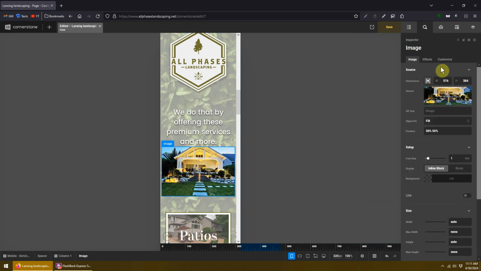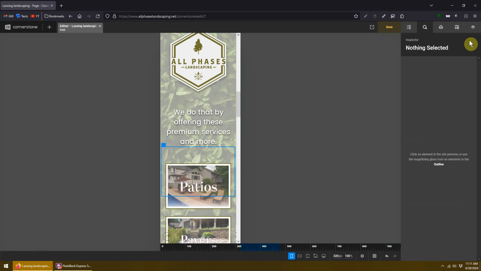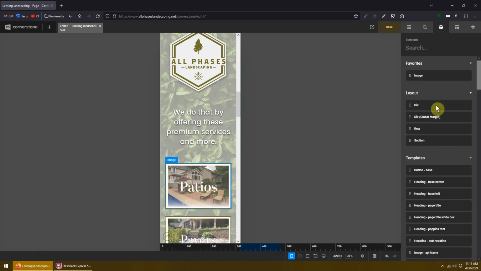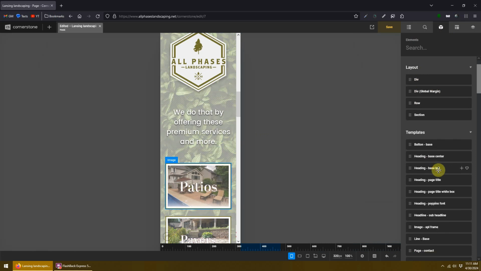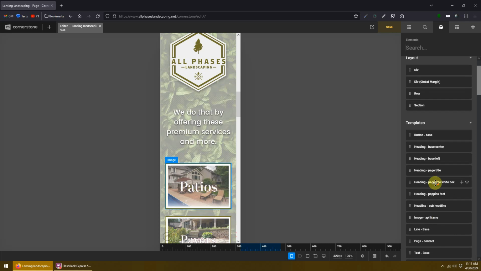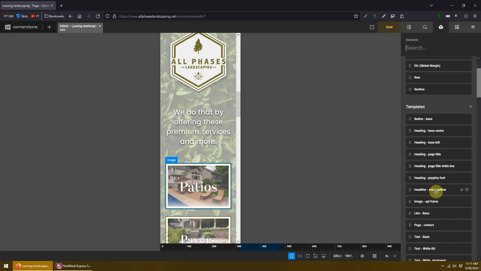Now there's one other thing I want to cover before we move on. I'm just going to go up here, hit delete, and get rid of that guy. If I'm adding a new element, there are these layouts, but something that's kind of neat is I have built in a fair number of pre-made elements that are your brand, and they're ready to go. So how would I get an image like this that's got the cool little drop shadow and the frame? Well, under templates, you can see it. I've got image APL frame. I'm just going to drag that guy out.